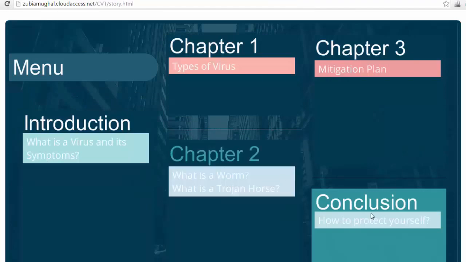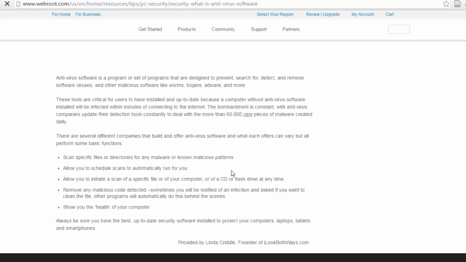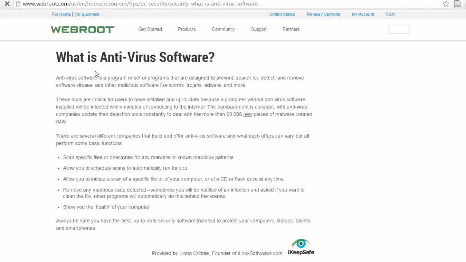All right, the last one that I have is the conclusion: how to protect yourself. Make sure you have antivirus software installed. What does it look like? There is one example here. It's called Webroot. What is antivirus software? Antivirus software is a program or set of programs that are designed to prevent, search for, detect, and remove software viruses and other malicious software like worms, trojans, adware, and more.